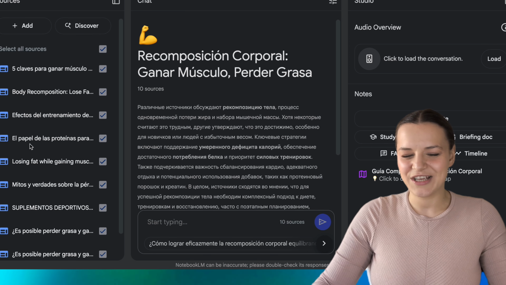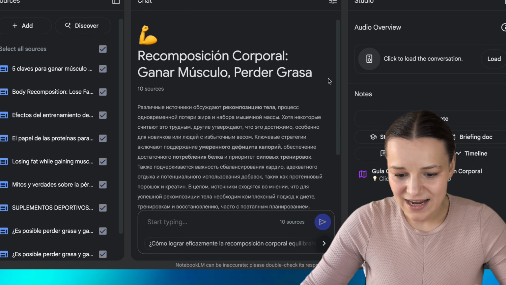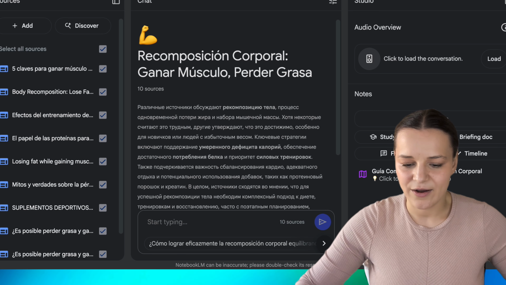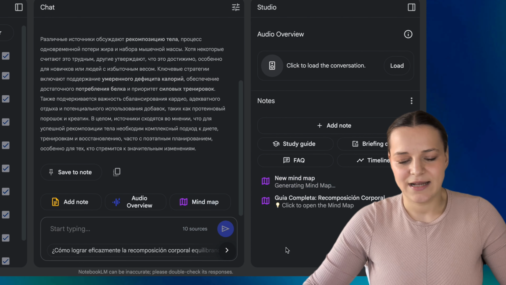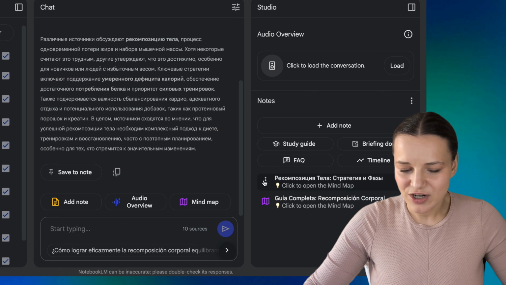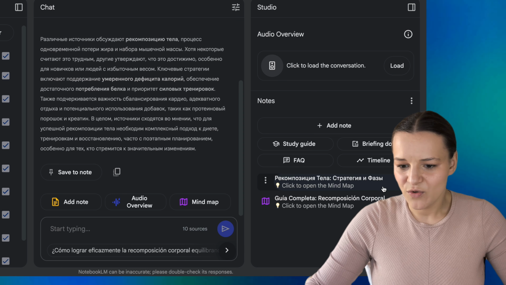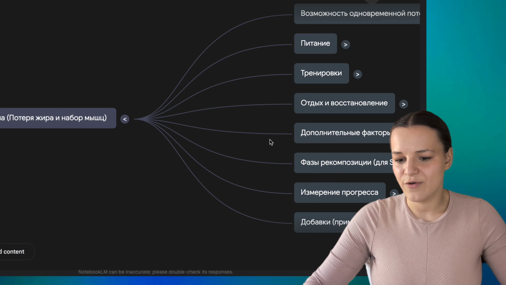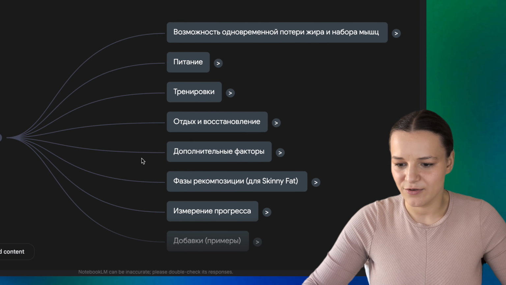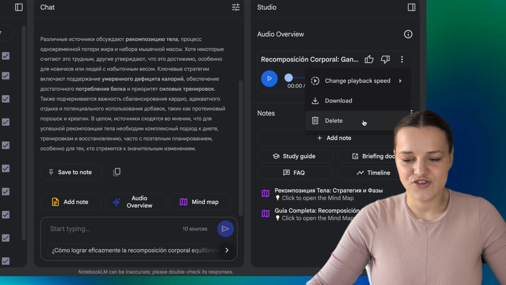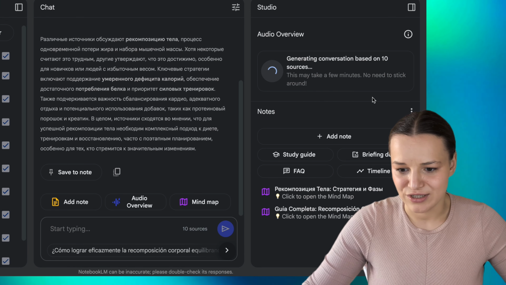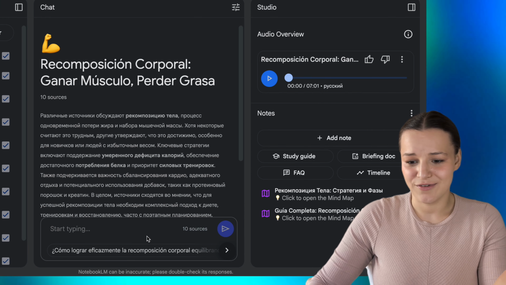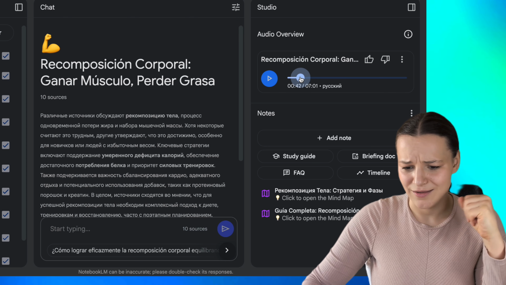But now, when I generate things again, it's going to now change the language. So let's say I want to regenerate the mind map. And as you can see now, it's in Russian, and I can also delete the audio overview here at the top. So I can hit on the three dots, delete it, generate it again, and now the audio overview is going to be in Russian. Let's see if the Russian audio overview is any good. Again, it's a little bit shorter than the English one.